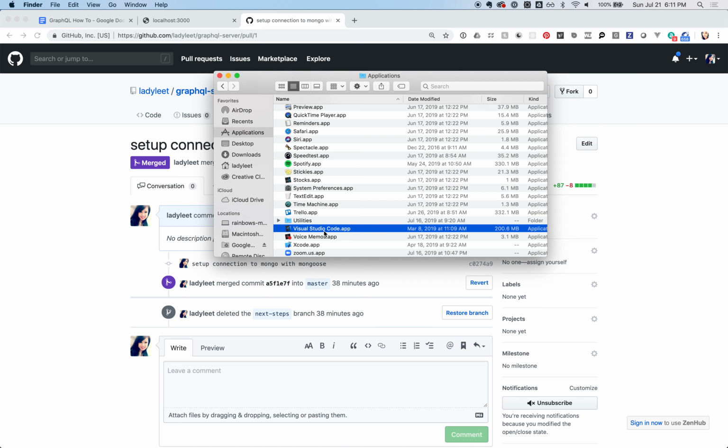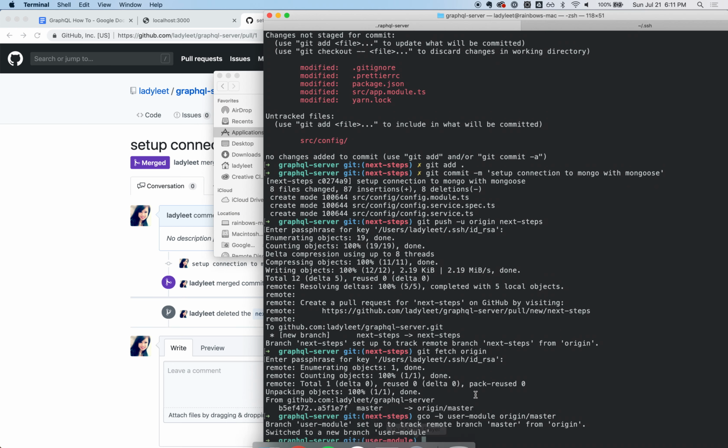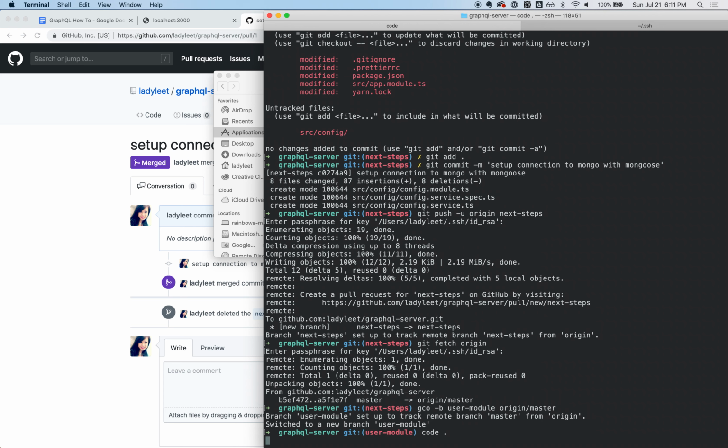Don't open it from that. Let's try to open it from the terminal. So open up your terminal and that directory we were just in. Yeah, right there. Your code dot.